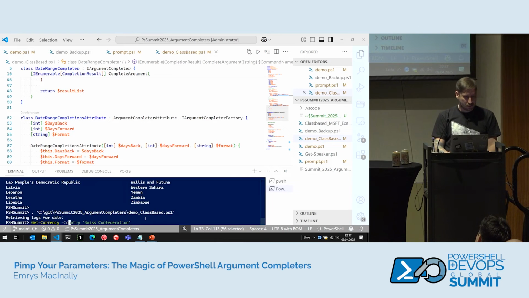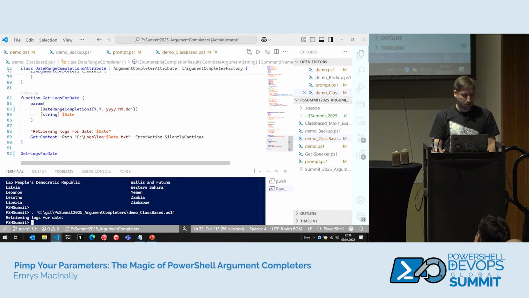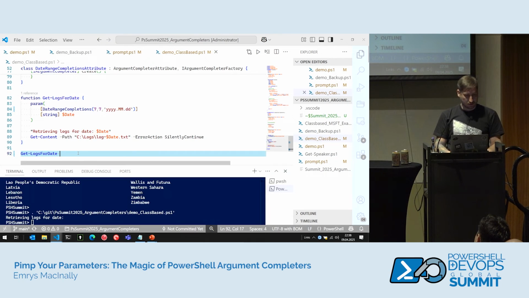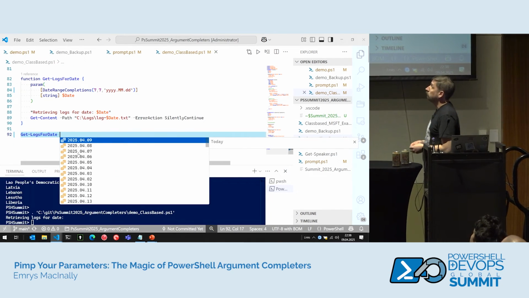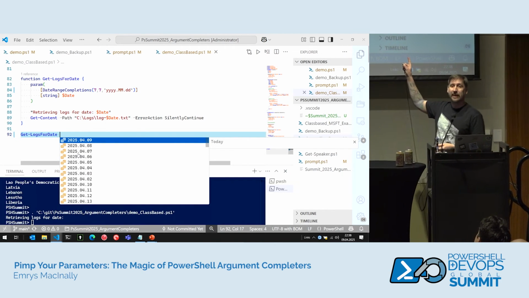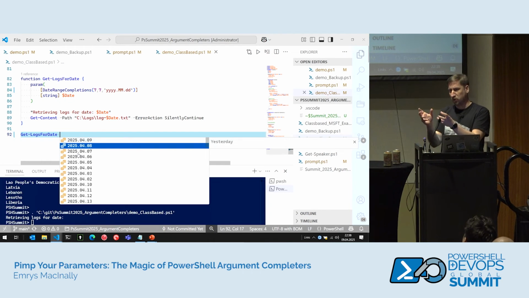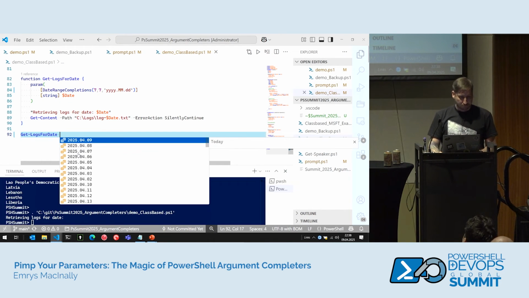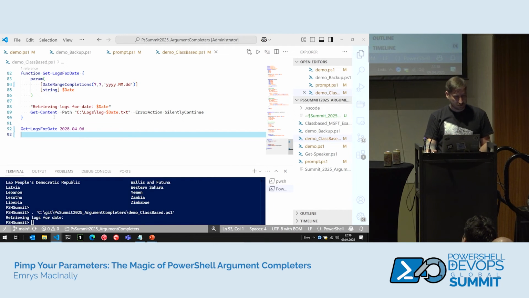So if we go in here, we get our dates, easy. I've got dates in the past, and as you can see, the hint says today and yesterday. So you can tweak it the way you want. That's the good thing about that, so we can use that.